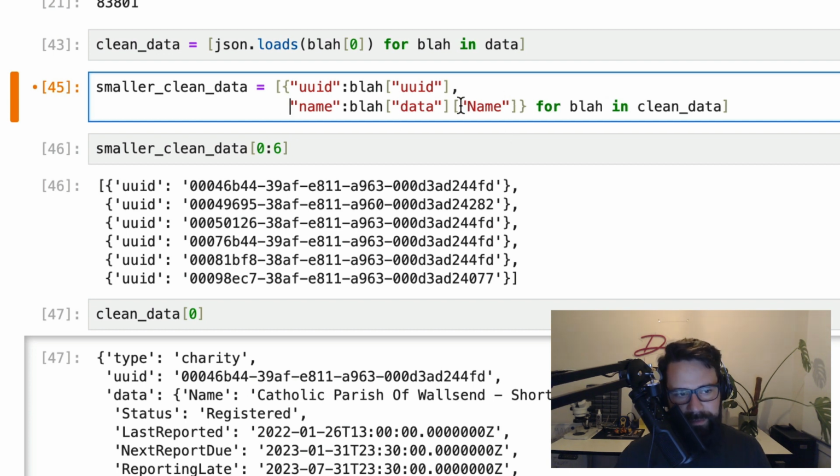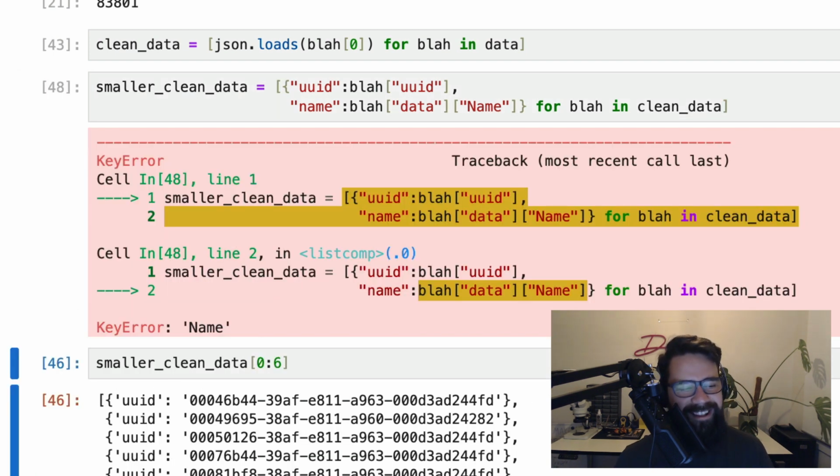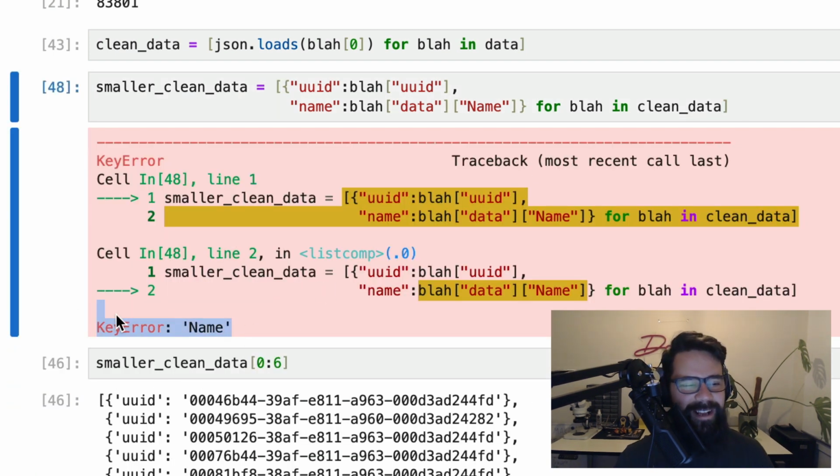The only way this would give us an error is if in one of these blah payloads, these dictionaries, there was no data or there was no name, and that would then give us a key error. So I'm hoping they've got names for everything, but let's shift enter on that. Key error, no name. Okay, guys, we planned for this.